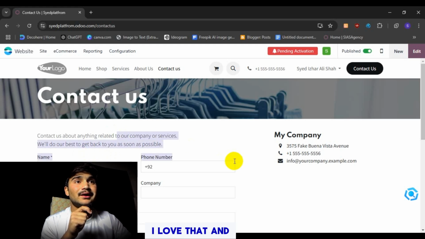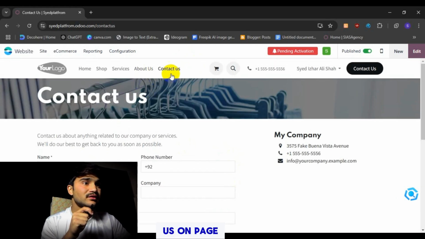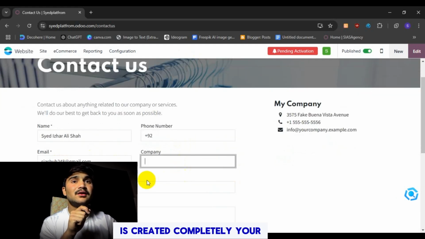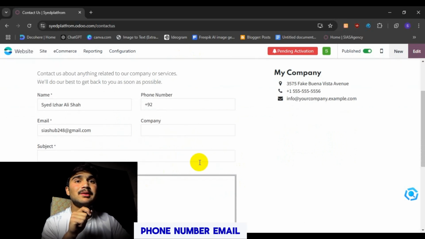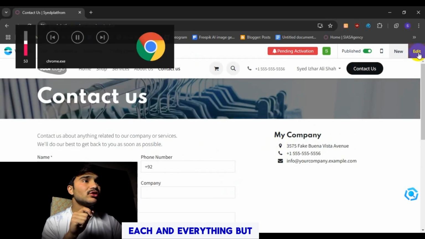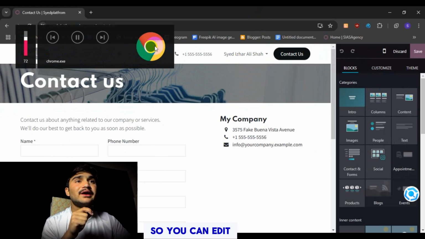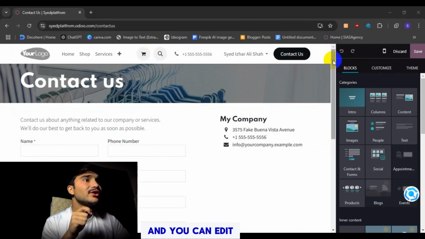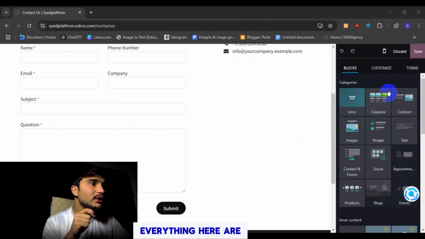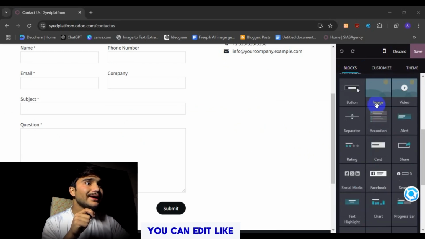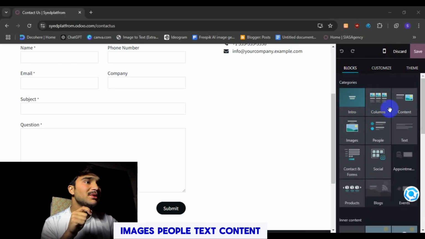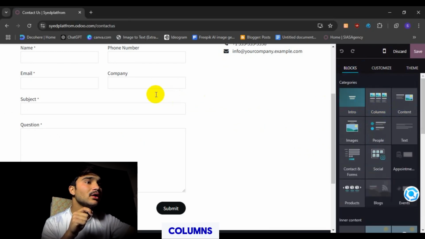I love that. The contact us page has a contact form that is already created, with your name, phone number, email, company, and question. In the corner you can see the edit button. When you click on that, you can edit the page and edit the menu. Here are all the blocks you can edit, for example images, people, text, content, columns, and contact us.